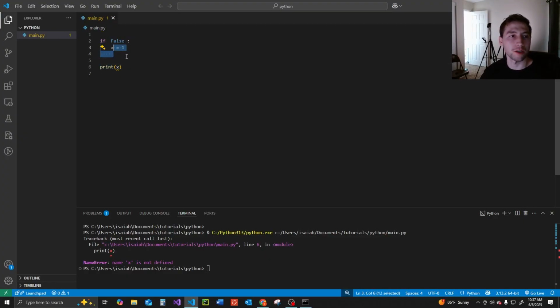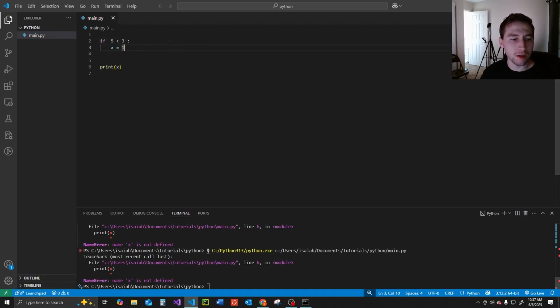So now that we've gone over conditionals, we can also make this a false statement as well. Like 5 is not less than 3. So if we save this, we'll see that we get the name error again because this code doesn't get run. It can't really tell this because it isn't explicit, but it knows that at 5, this will resolve to false.